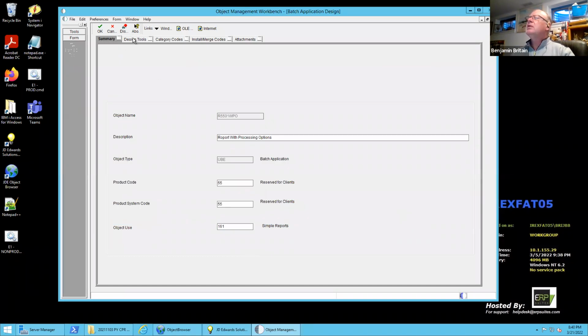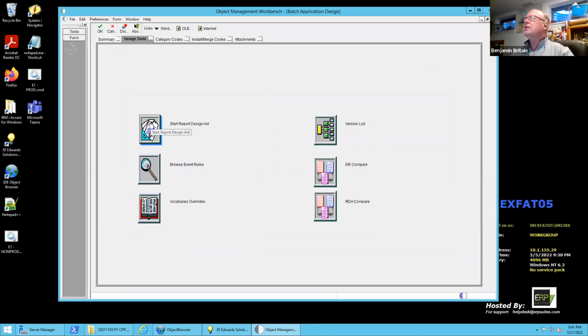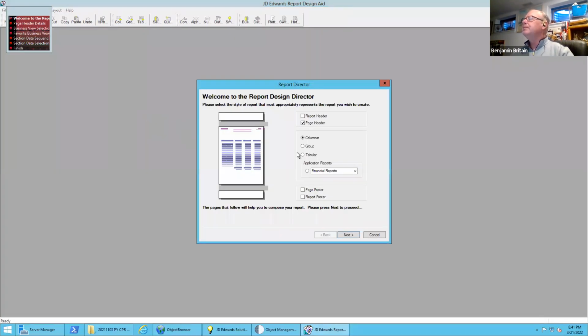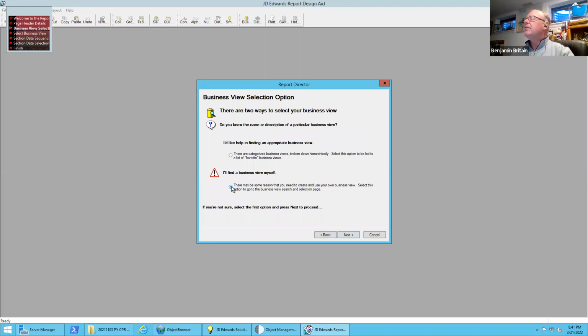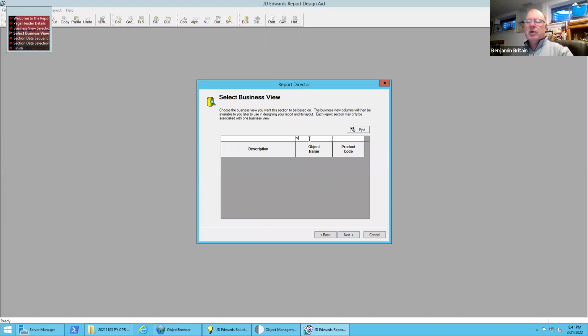So I'm going to go into the design tab and go to report design aid. And since it's the first time I'm going in for this report, the report director is going to pop up for me. I'm just going to make it a columnar group with page header, leave that as default. I'm going to add the page one of, say next, and then I'm going to find my own business view and hit next. And I don't remember what it is we've been selecting. I know it starts with VO101.